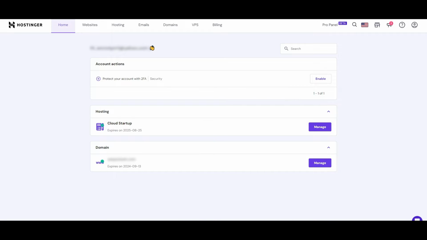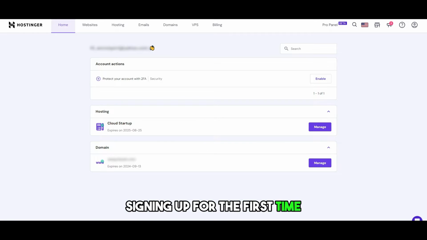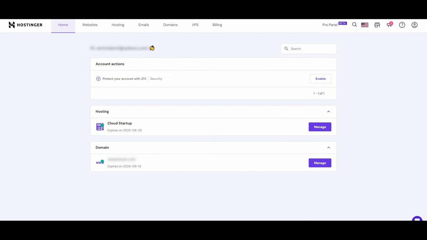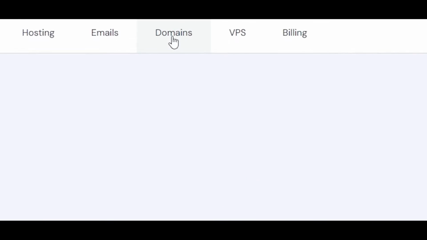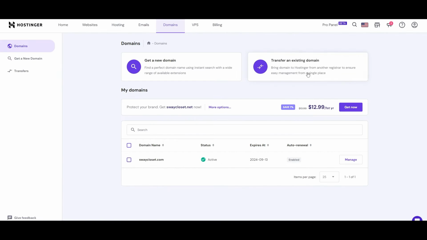All right, so once you have logged in or signed up, this is how it's going to look. If you are signing up for the first time, it's going to be a little bit different, but don't worry, all you have to do is simply go into websites. Depending on the plan that you have, you would already have a free domain, but it depends on you. If you don't have a domain, you can simply click on domains, get a new domain, transfer an existing one, or search one right here. But you can get a domain afterwards as well. It's not necessary for building a website. You can get a domain once your website is done and you're about to launch.